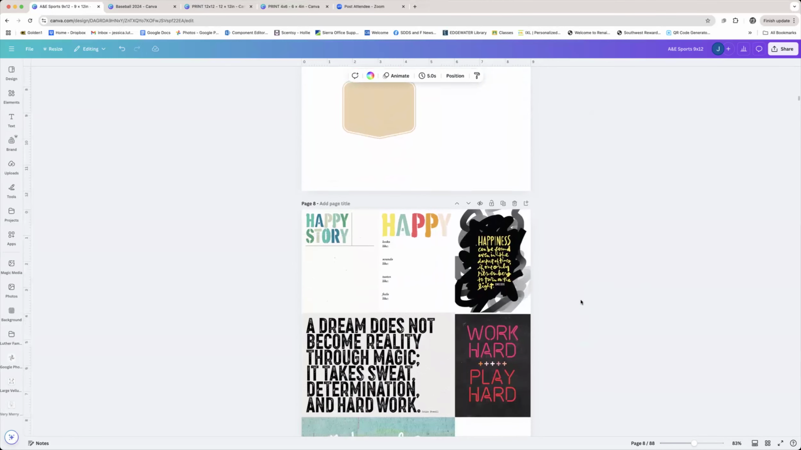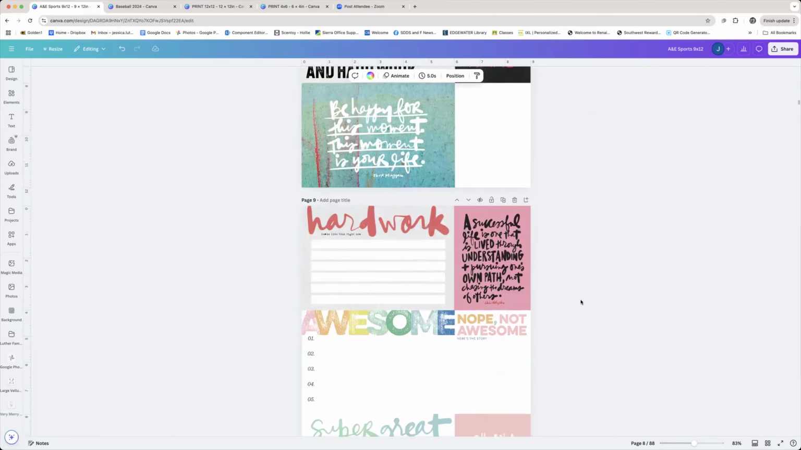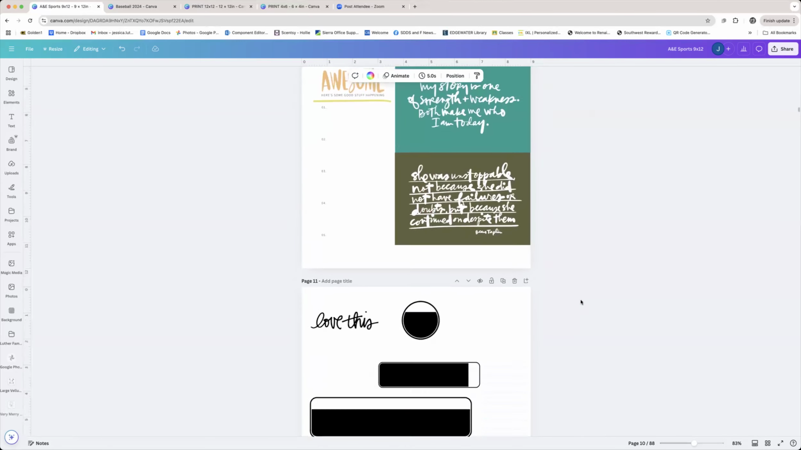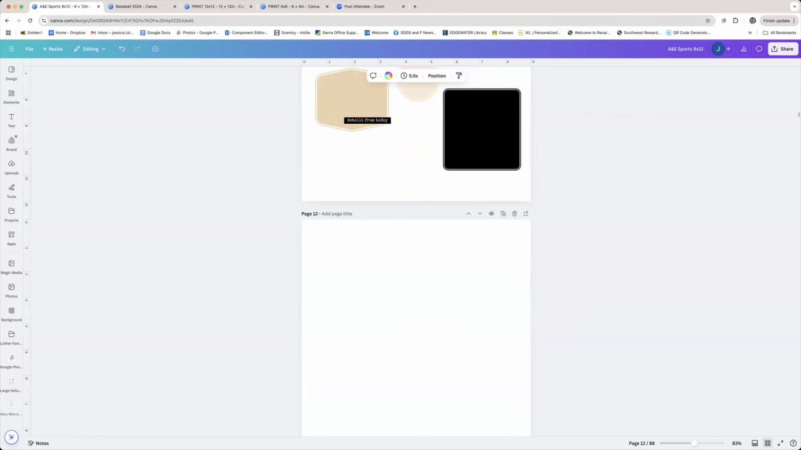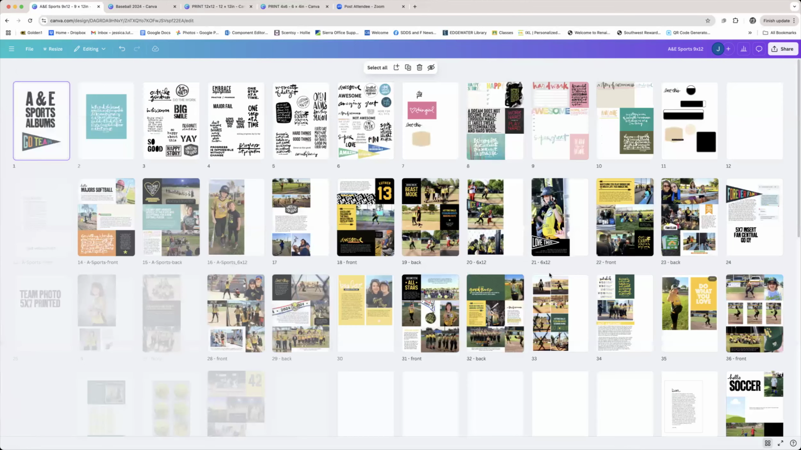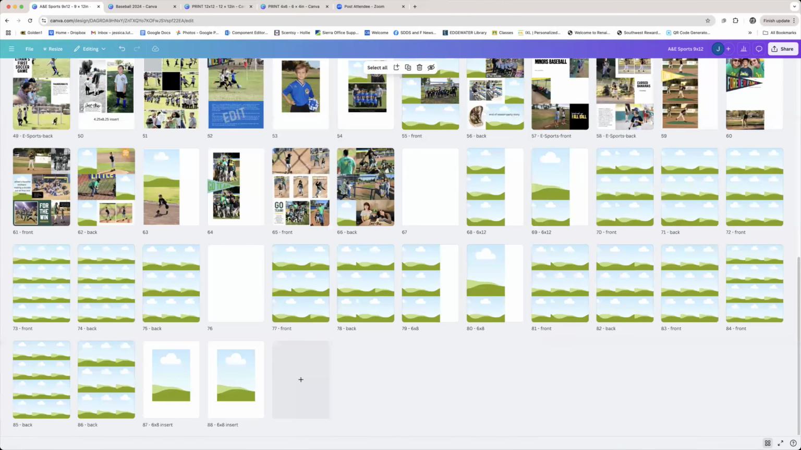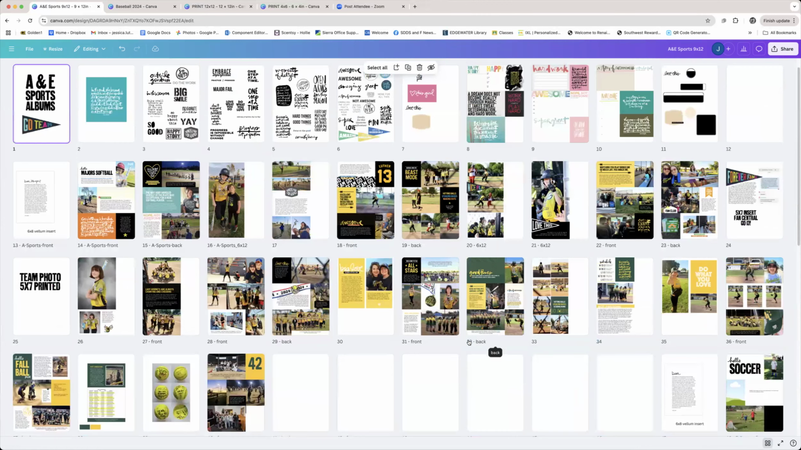I also dropped in some journaling cards and some quote cards. Anything that I thought that I would want to use, I threw into this album. And keep in mind, this was all done before I started putting photos in. Okay, so at this point, I would have a file that had all of these pages up here, and it had all this art, and then it would have all of these pages down here. And that was the beginning of the album.